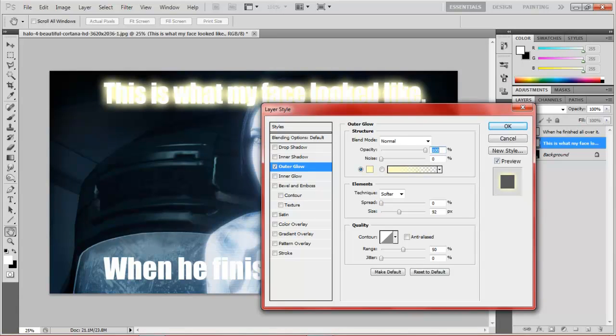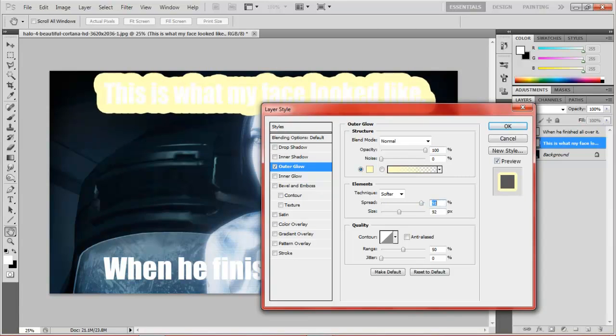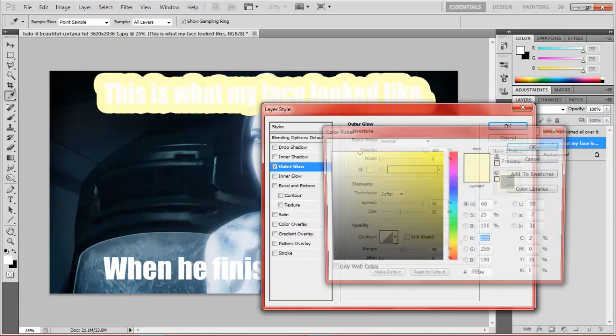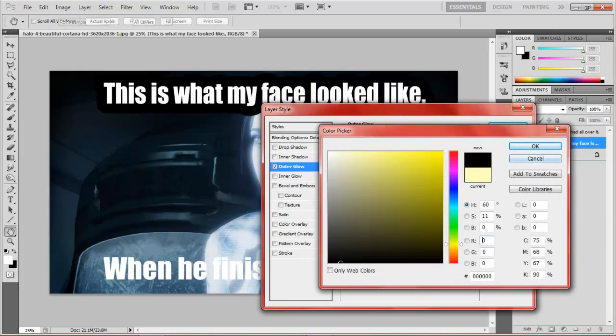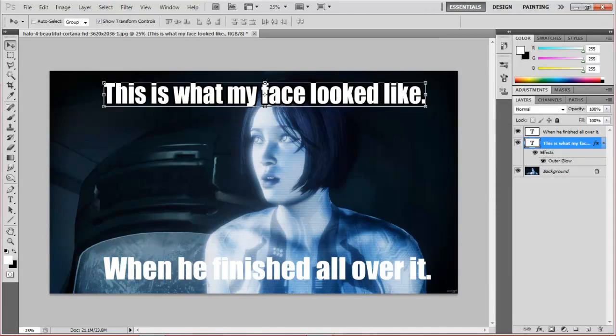The spread in the elements menu should be 100. Or if you don't want it so hard, you can make it like 92, which looks fine. It doesn't really have a soft edge at 92. You want to change the color to black and change the size to about 13, 16, or maybe even smaller depending on what you're doing. 8 works fine. I'm going to type in 10. 10 looks perfect to me.